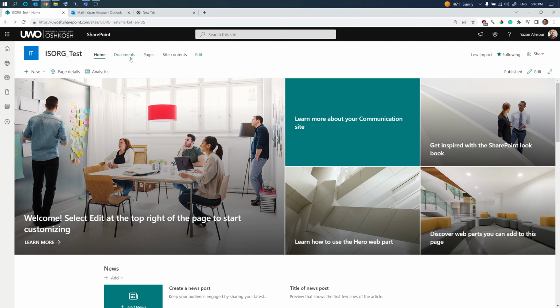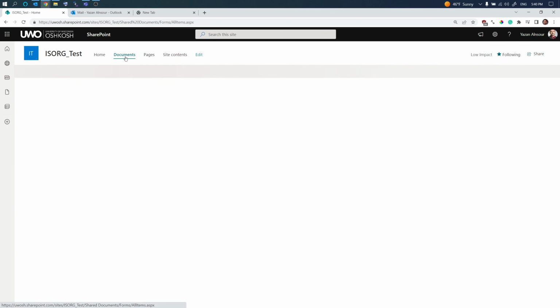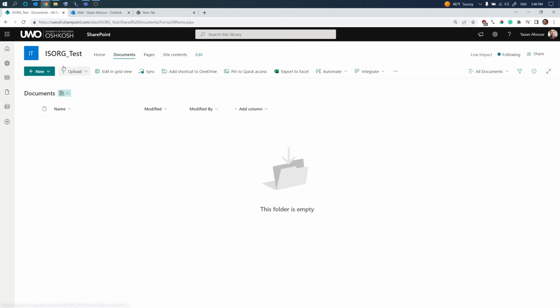So here in documents, right now, anybody can simply go to documents, click new, and create a folder, upload something, create a Word document, Excel, PowerPoint, OneNote, Visio, and so on. So right now there is nothing going on. So how would I do this?